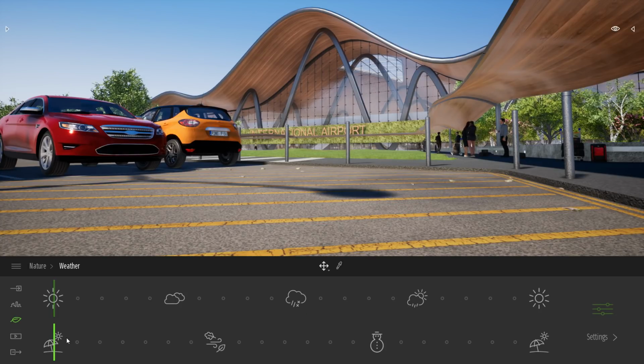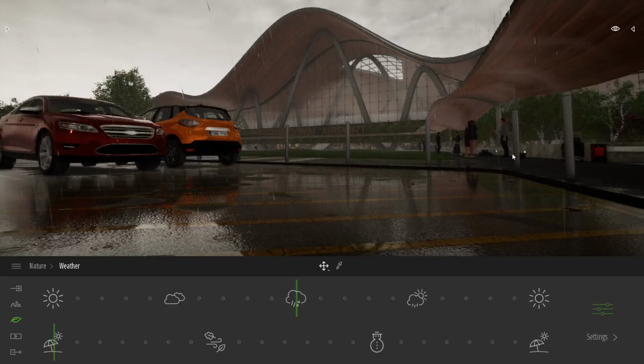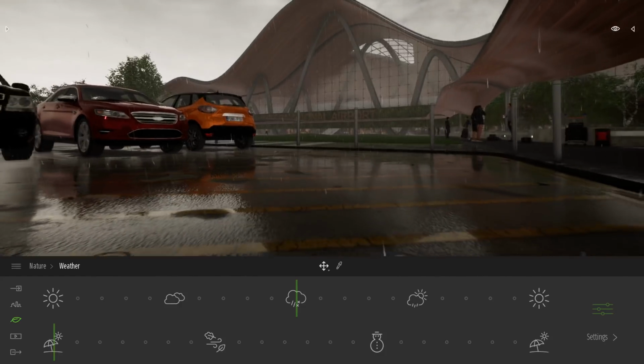So here we have 2 main sliders. The first one is controlling the cloud coverage, as you can tell by the small icon that you can see with the small clouds. So if you start dragging the slider here, cloud will slowly appear, and at some point it will rain, which will affect all the materials of the project automatically. There is nothing to do for that.